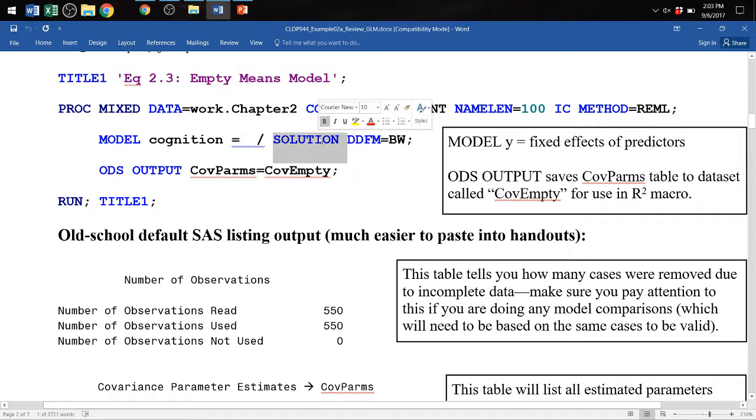SAS says, hey, can I have my output, please? Degrees of freedom is right here. This isn't something we'll worry about yet, but this is set to be the typical way degrees of freedom are calculated in regression and ANOVA models. Now this is something brand new.